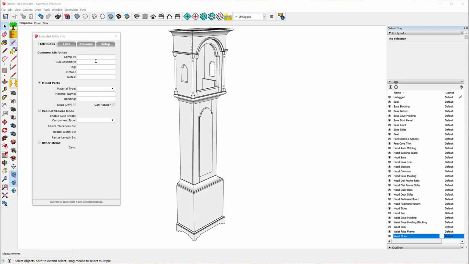Subassembly is something you can assign. For instance, what I could do is choose all of the base parts and put the subassembly base in here, all of the feet parts, and put the subassembly feet, all of the hood, put the subassembly hood in there, and all of the waist. And I'm going to do that in a second, but let me go on.